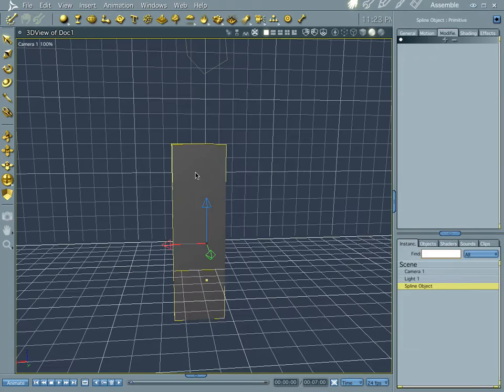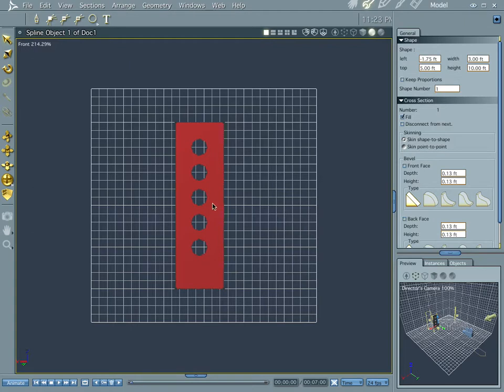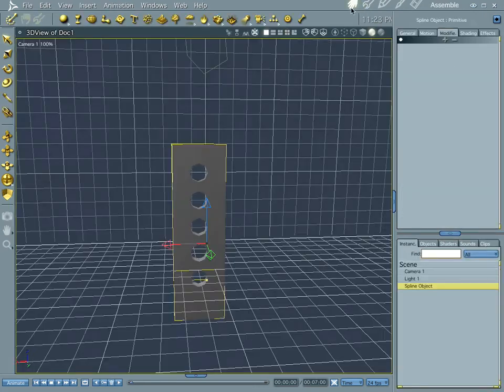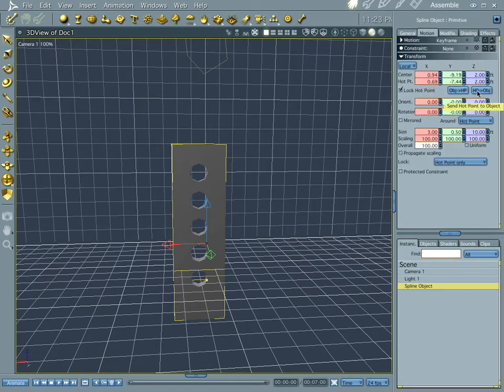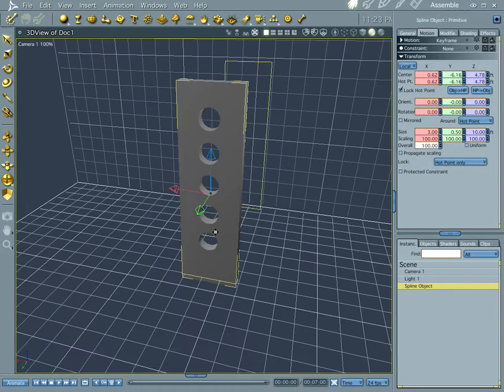Now you notice nothing really seemed to have happened to our little rectangle over here, but if you select everything and then Arrange, Combine as Compound, you notice that you've drilled little holes in your object. Now let's jump out of it, and before we do anything else, let's get our hot point to align to our object a little bit so that we can move this around without having to fudge with it too much.